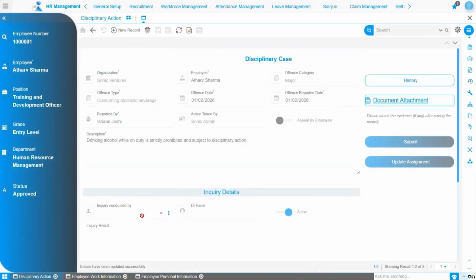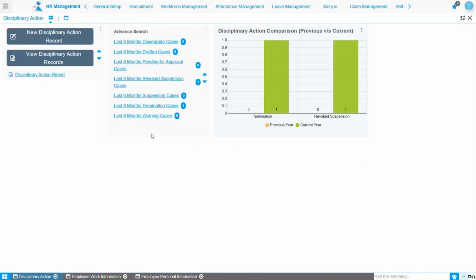This is how we can create disciplinary action cases for an employee. After completing the transactions, the charts and advanced search features will now reflect the updated data. To check that, navigate to the landing page to view the updated details. The data for the respective transactions has been successfully updated. This is reflected in both the advanced search for the last 6 months revoked suspension and termination cases, as well as in the disciplinary action comparison chart. Here, we can see both records, one for termination and one for revoked suspension.